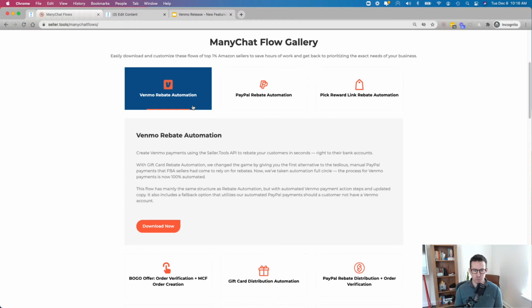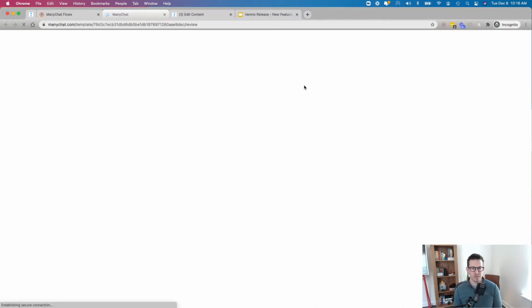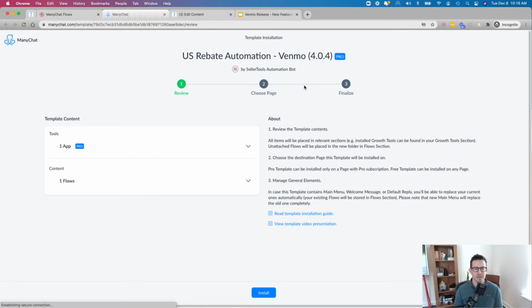So once you're ready to import a free ManyChat flow, simply click on the card. You can review the description of that flow, and then once you're ready, click download now. It's going to bring us over to the ManyChat template installation process. This is a literal 3-step process to bring in any of our free and even paid ManyChat flows. It's just very simple. Sellers at any level, no excuses to be able to utilize some of these advanced features.